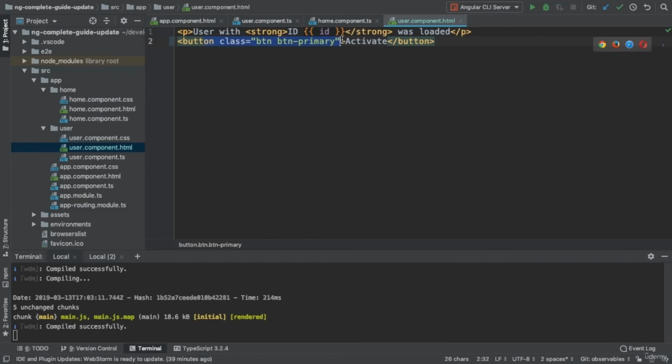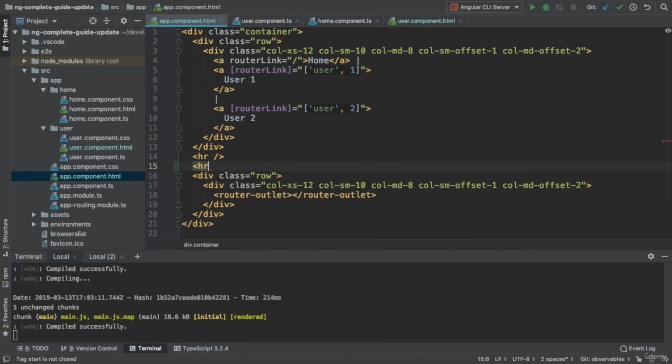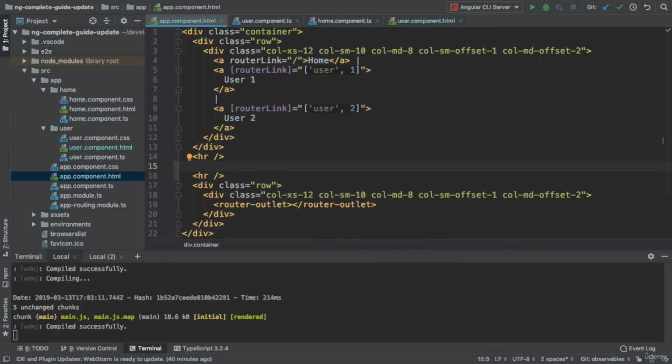Now, the idea is that when we click this button, we change something in the app component, so in a different component, and we simply print activated here, let's say. So we add another horizontal line, and in between, we want to print activated, but we want to only show this if we clicked activate on the user component. Now, how can we make this work? Well, with a service and an event emitter, for example. That is something you also learned about earlier. So let's quickly do that.